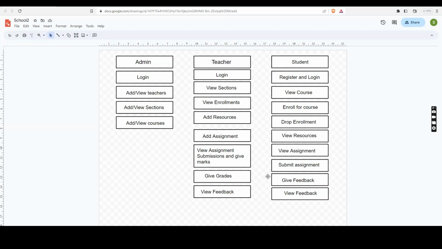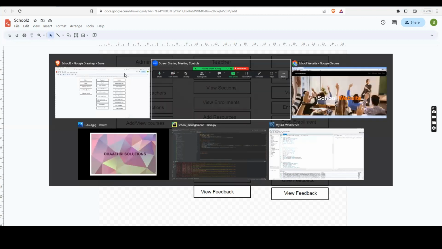After the teacher gives the feedback, the student can give feedback on the courses and also on the teacher. After giving the feedback, the student can also check the feedback given by the teachers. They will check the feedbacks and log out from the website. So this is the website flowchart.